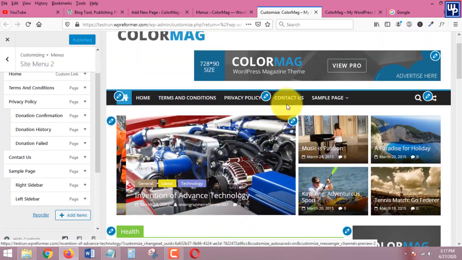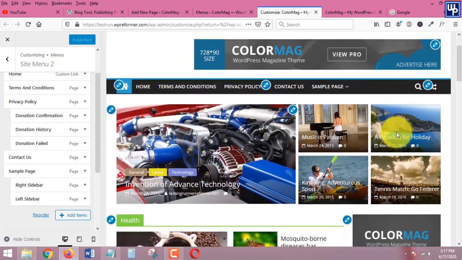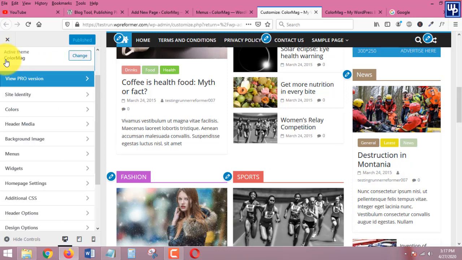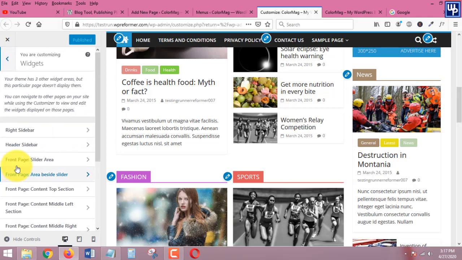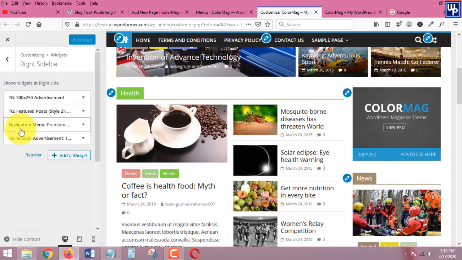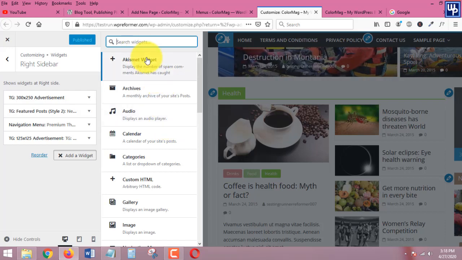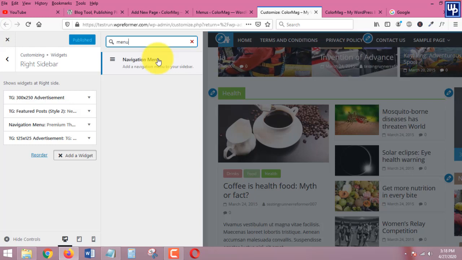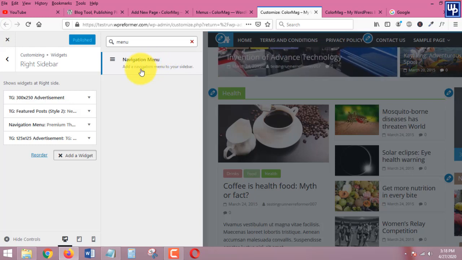Actually, you can also place this menu in here under this widget. If you want to add menus in the widget, you can do it so. You can just click in here, click back again, and then click on widget. So if you want menus to be placed on the right sidebar, you can click right sidebar and then add widget items, and we need to choose menu. And here is the navigation menu. So we need to place it in here.